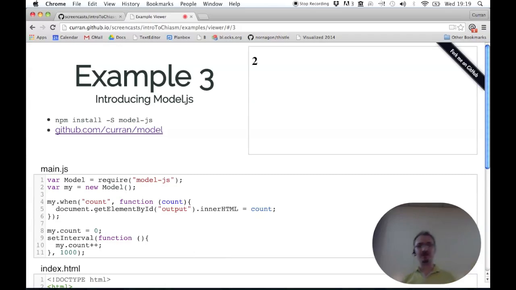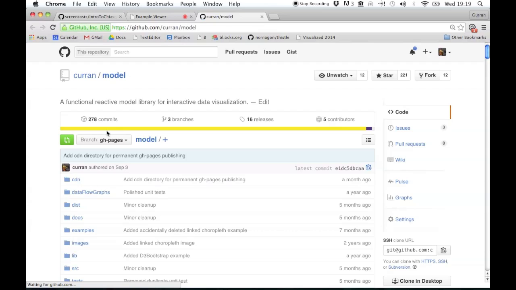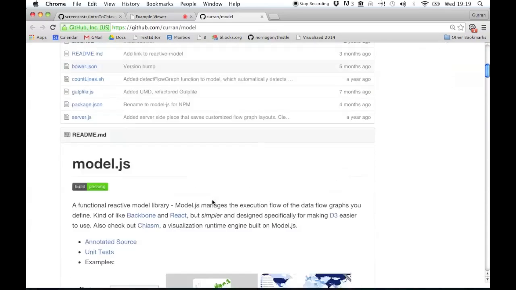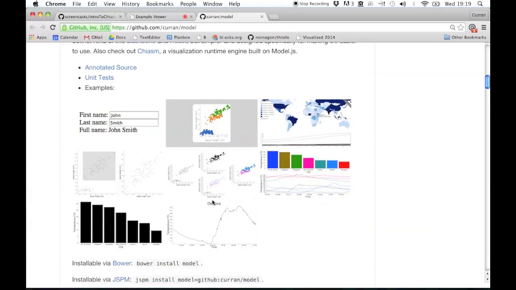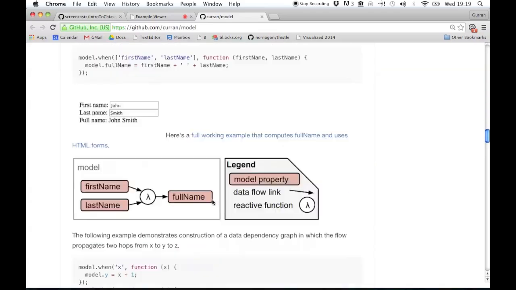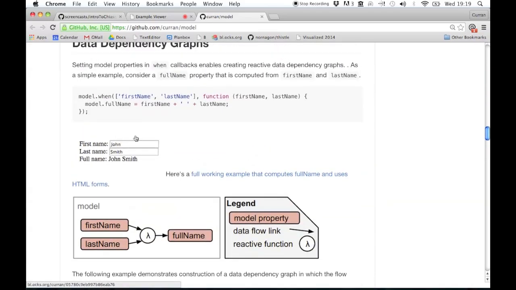So introducing model.js. model.js is this open source library that I made about a year ago when I was doing my PhD. And it lets you build these reactive data flows. And this is basically the syntax. It introduces this win function, model.win. And it's kind of like the dependency injection syntax from Angular or from require.js.